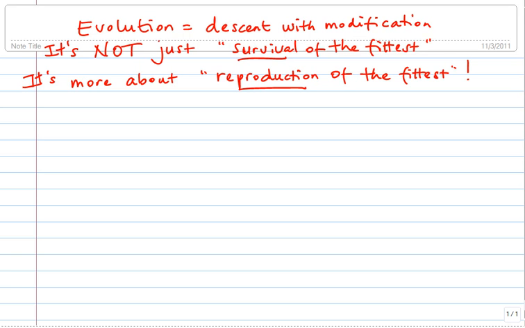So evolution is descent with modification, and I'm sure you've heard that phrase, survival of the fittest. Well, if you're very fit and you survive, you will not pass along your genes unless you reproduce, and evolution involves reproduction of the fittest. So really we shouldn't be saying survival of the fittest, it's really more like reproduction of the fittest.